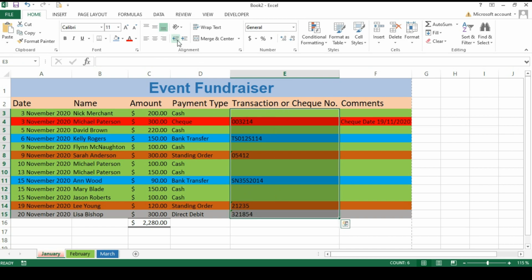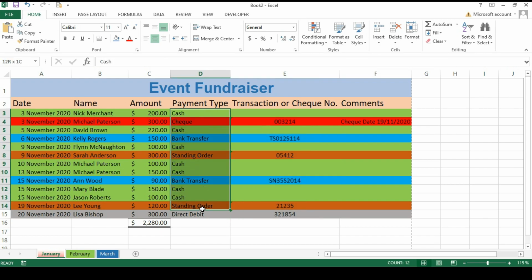Select the range of cells. Instead of using the merging option like we did earlier, we will use the center option to centralize the data, because there are no cells to merge in this instance. You can use the right option or left option, but I will leave it at center. Same thing I'm going to do for the data in this column as well.